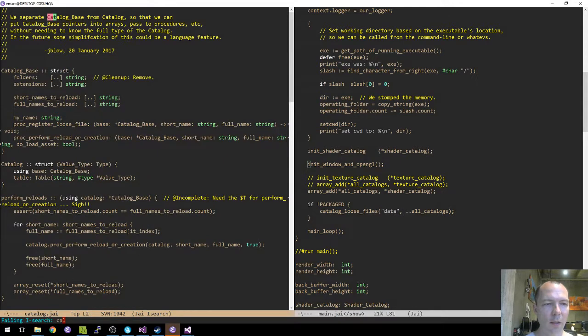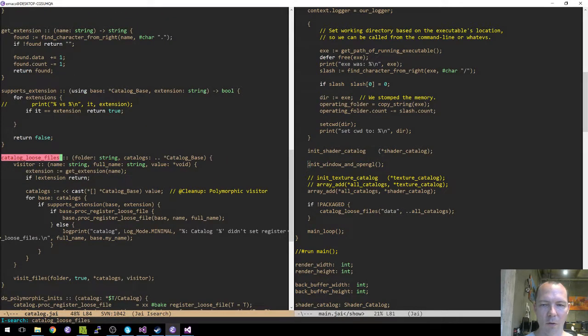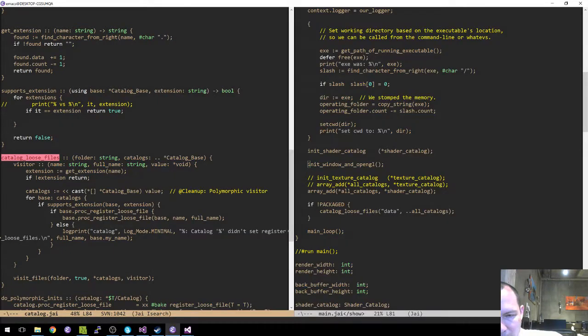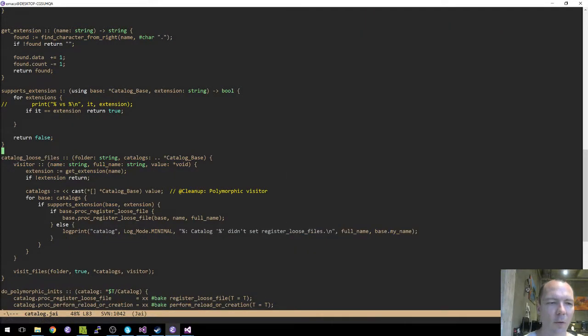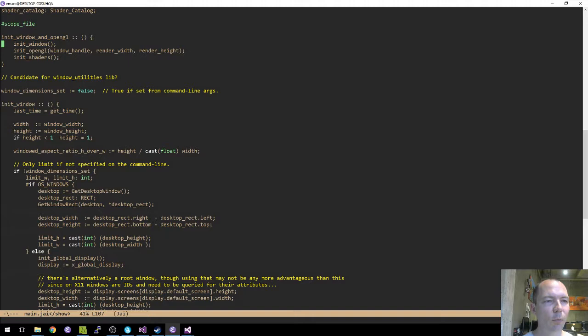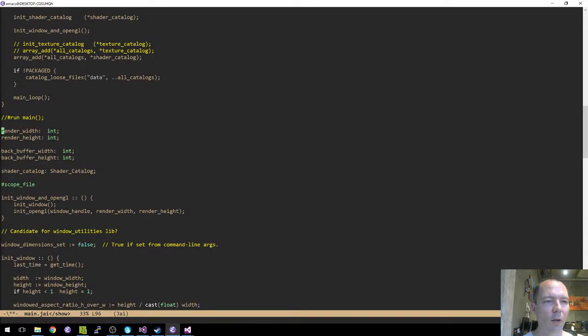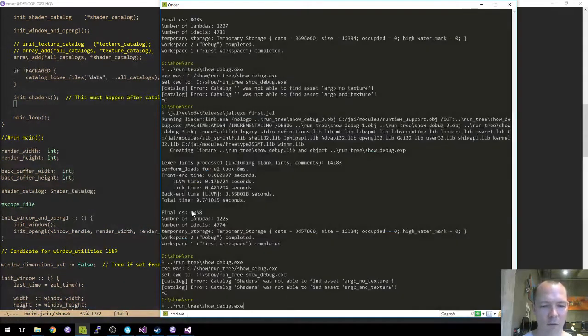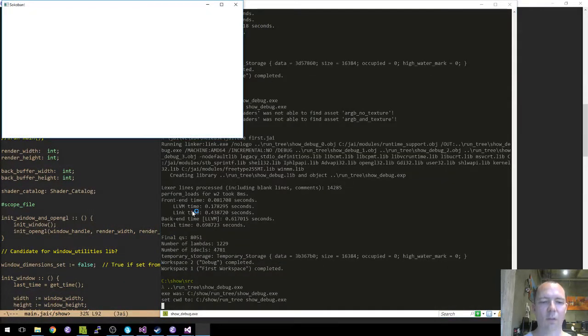Well, catalog loose files. Oh, no, because I tried to put my init shaders. This is the problem when you copy a bunch of another program and not quite enough. We can't init our shaders yet. This must happen after the shader catalog, after catalog loose files, so we can find the shaders. Okay, we found them.